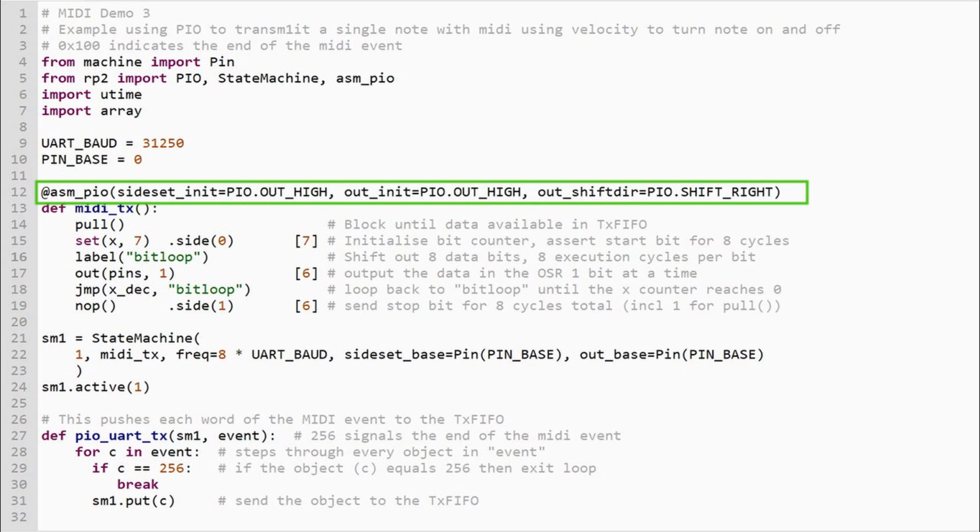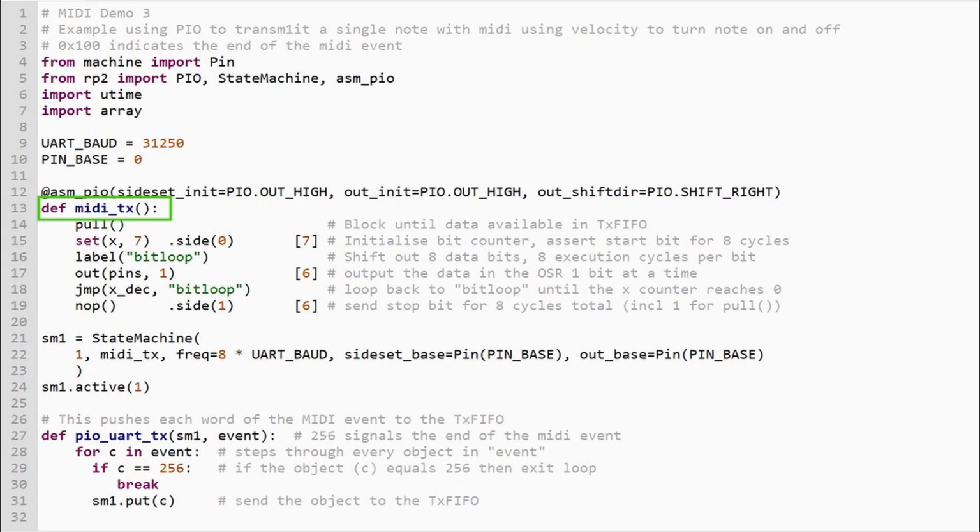First, we'll use the ASM PIO decorator to configure the PIO program. Here, we reserve one out pin and one side set pin and initialize them high. We also specify that we will shift data to the right out from the output shift register, which is the least significant bit first. Here we name the PIO program.